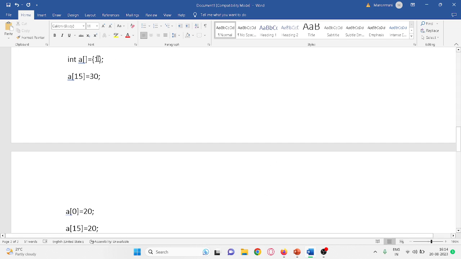Otherwise you can give 1, 2, 3. Now what is the size of the array? 3. It will start from index 0, 1, 2. Suppose you try to access the fourth index, 4 equal to 30, it will give you an error. It will abruptly terminate the program. The normal flow or execution of the program will stop.